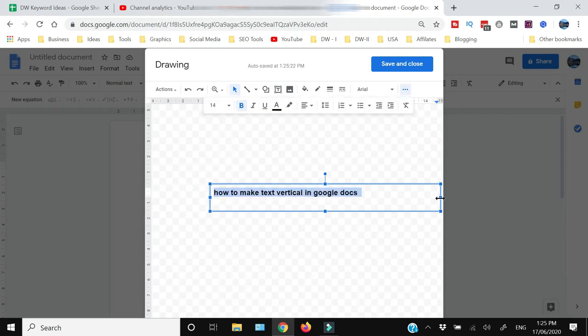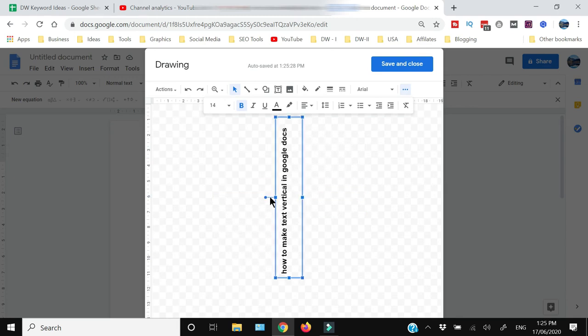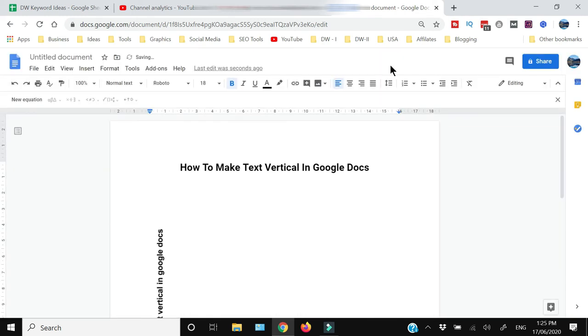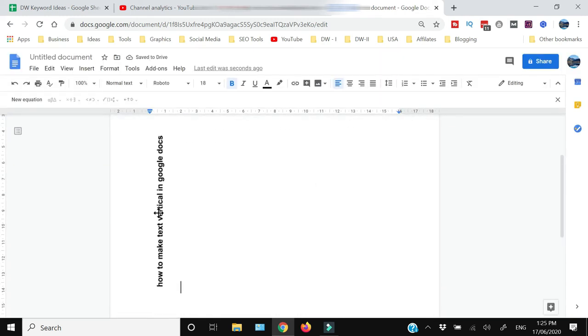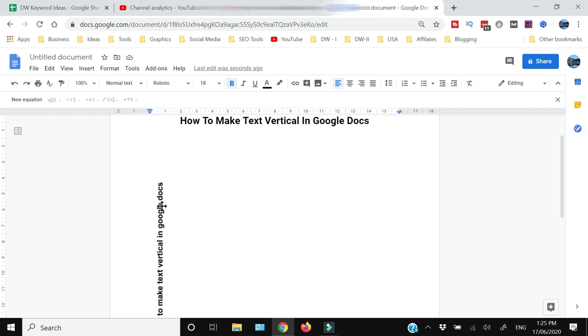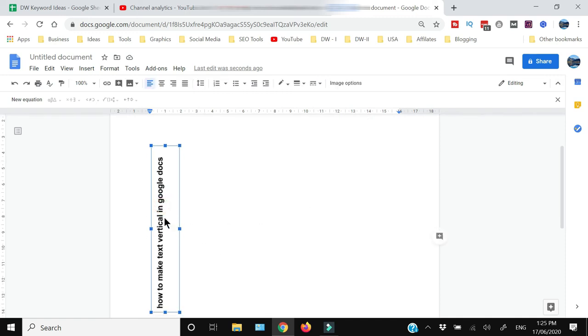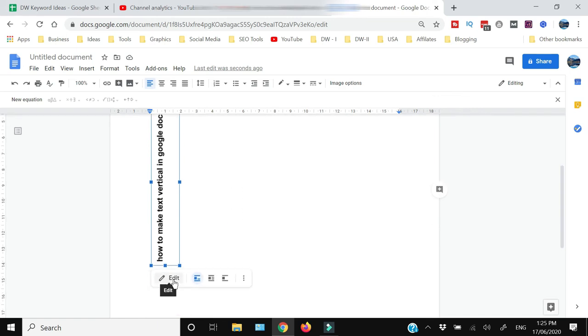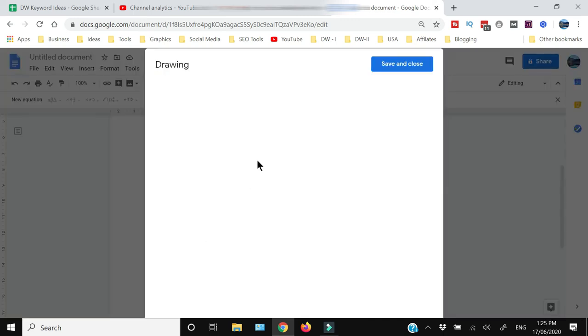You can modify the text, and once it is done you will see this circular dot with the help of which you can rotate the text and make it vertical, and you can just press Save and Close and it will be inserted like this. The problem is that once it is inserted here, it is displayed as a picture. If you want to edit or change it, you can click Edit again and it will take you to the drawing dialog box where you can edit this text.